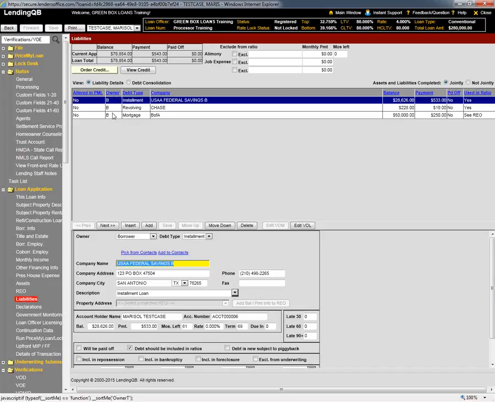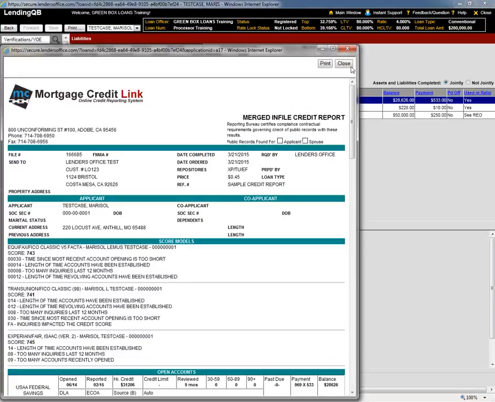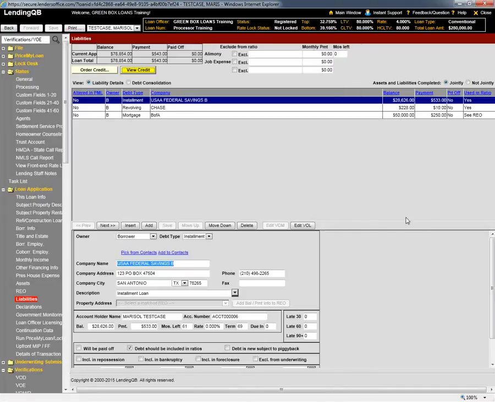It'll indicate who it's owned by, borrower, co-borrower, the debt type, company, the balance, the monthly payments, and whether they're going to be paid off or not, and if they're using the ratios or not. If you want to take a look at the most current credit report that was pulled, all you have to do is hit view credit. Any older credit reports will be stored automatically in the eDoc system for you.